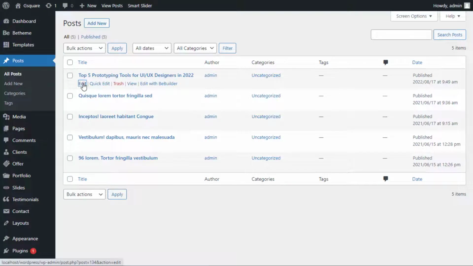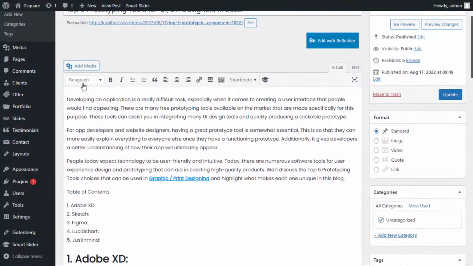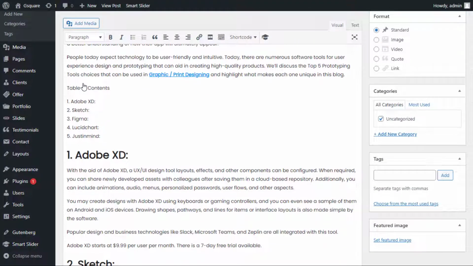You can start by either editing or creating a new post or page. Next, you need to write the text that will be the clickable link. You then need to highlight the text and click the link icon. A small box will pop up.